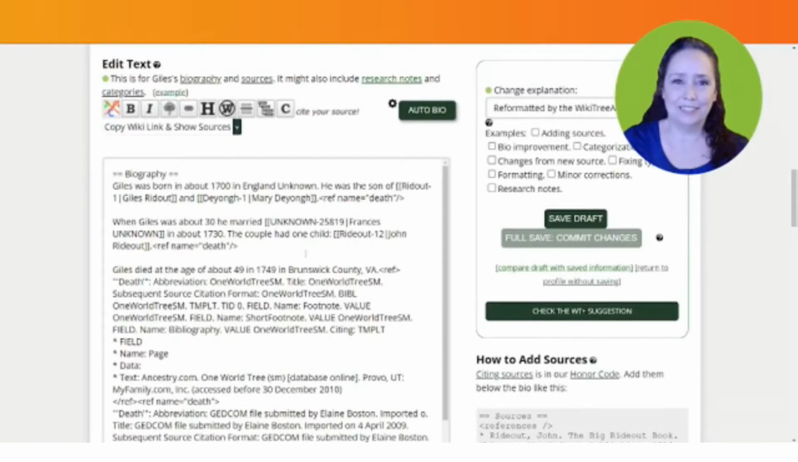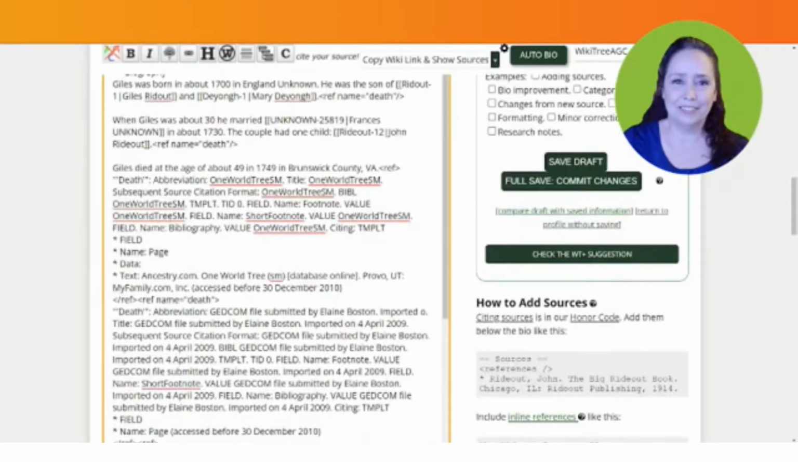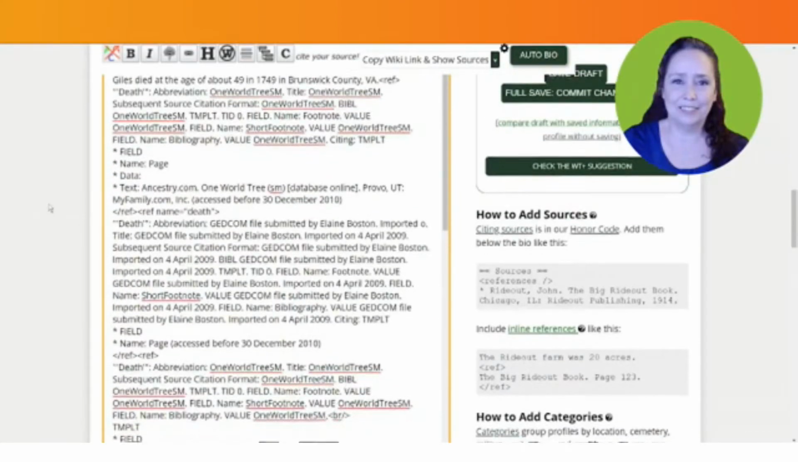One of the things we see with the GEDCOM is a source is in there sometimes 7-8 times, even if it's not even a source, it just gets repeated. And so this combines them, and it goes ahead and does the inline citation for you. So as you see here, they used the death record to say who he was the son of. They used the information on his marriage record, and they put that he died in Brunswick County, Virginia.